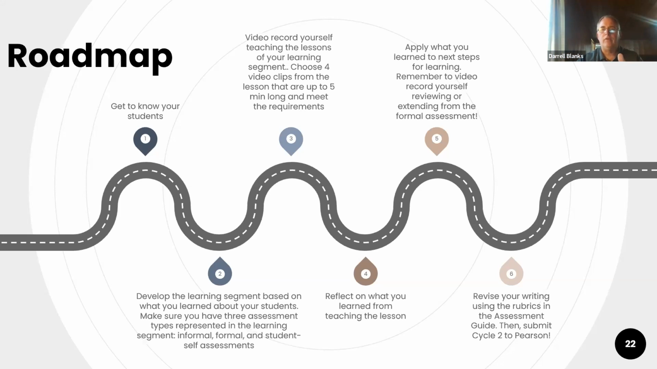Someone had asked if the student self-assessment rubric could be the same rubric as the formal assessment rubric. And the answer to that would be, it depends. It depends on if your students could use both of those rubrics. They could be rubrics on the same content, but the student self-assessment rubric should be accessible by the students. The one that you're using as the teacher is probably going to be a little more complex than what you would have the students use.